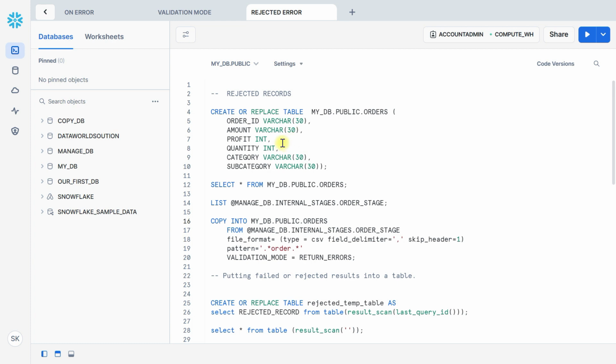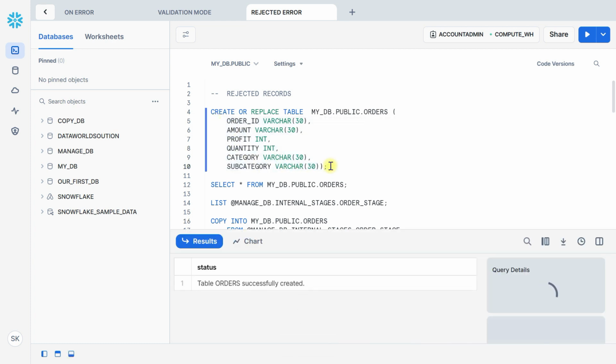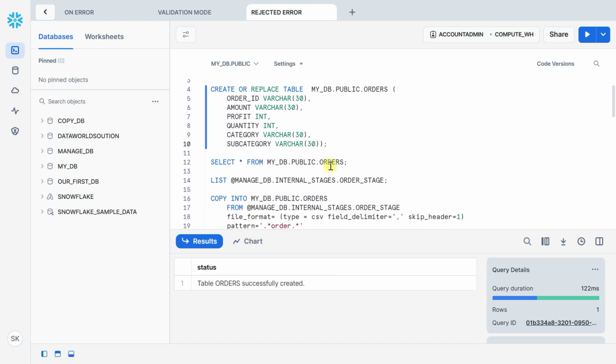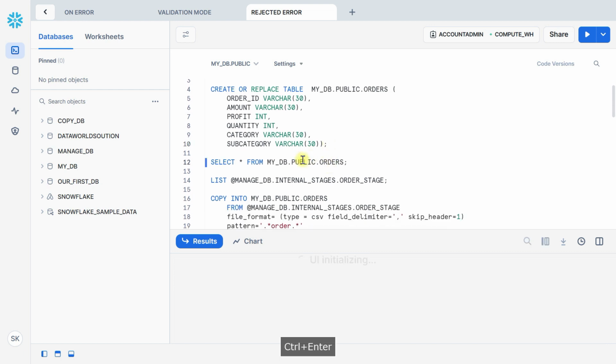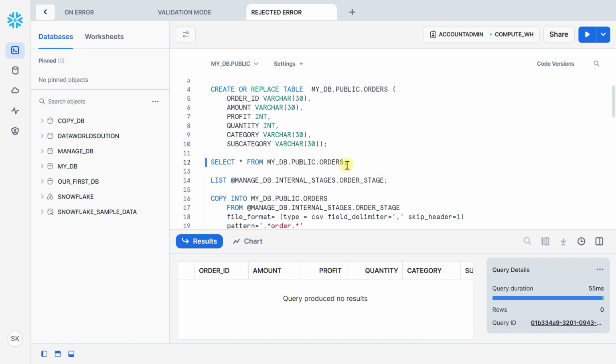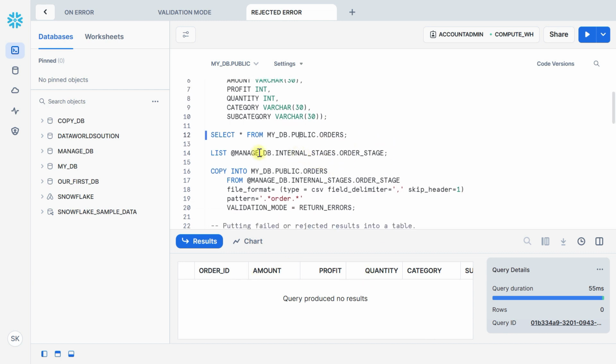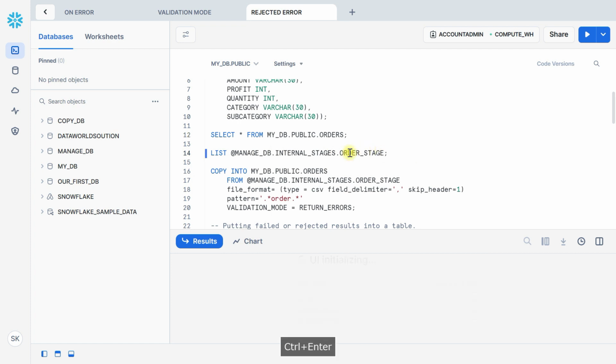Now let's get started and create a fresh table with the following table structure. So let's execute to create this table. Here I am creating a fresh table. Let us see. The table is created successfully. Let us see the data files available in this internal stage.